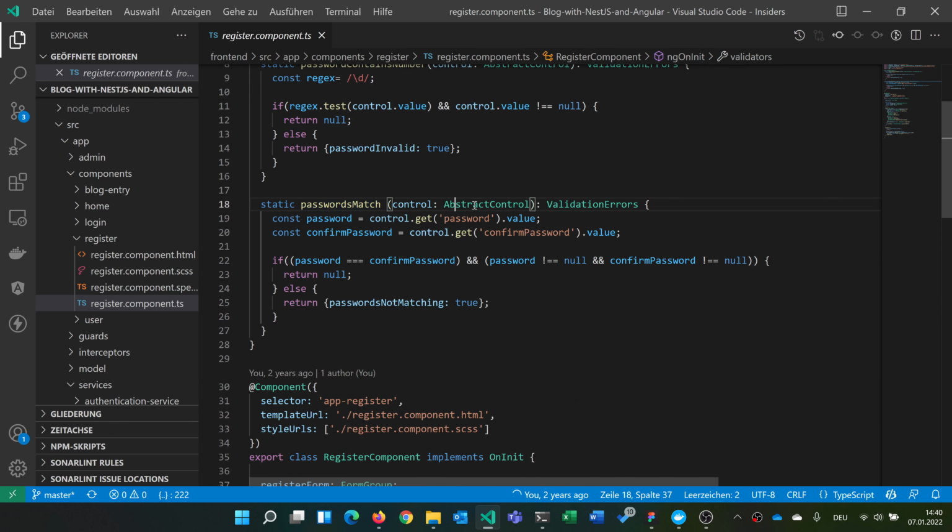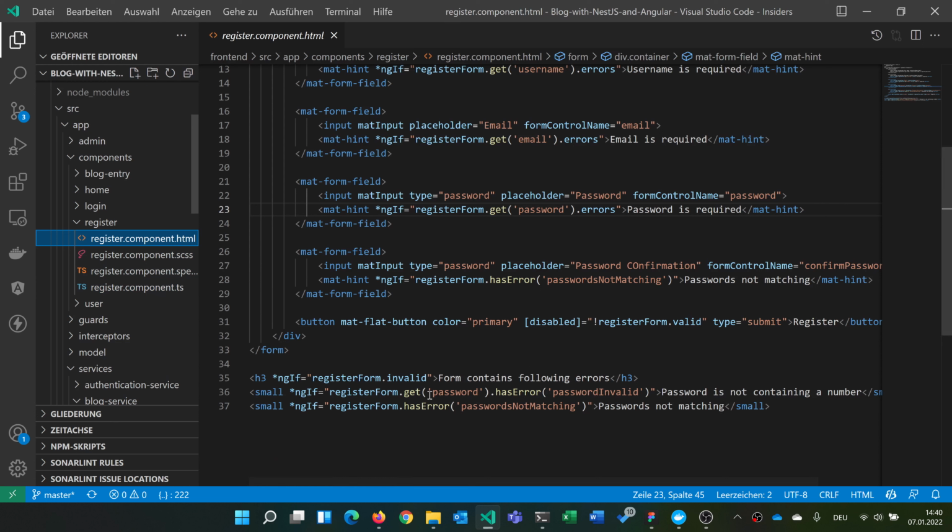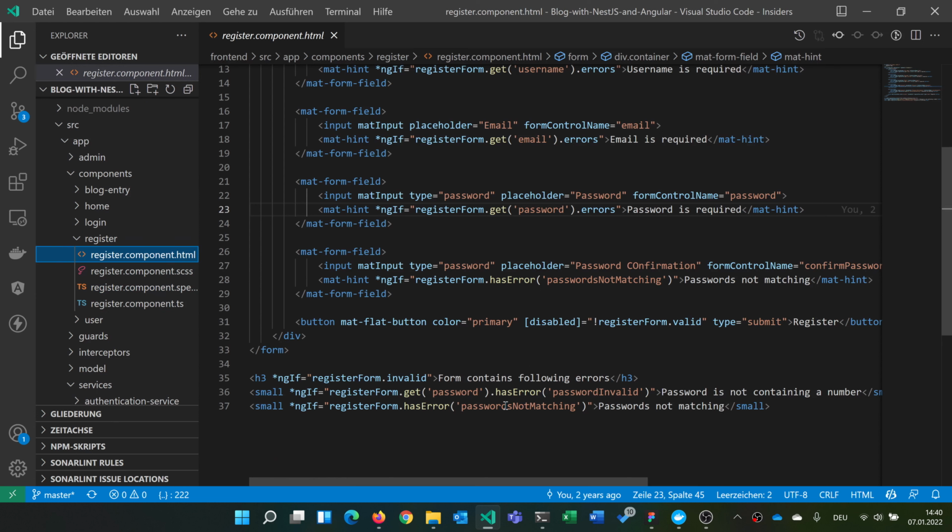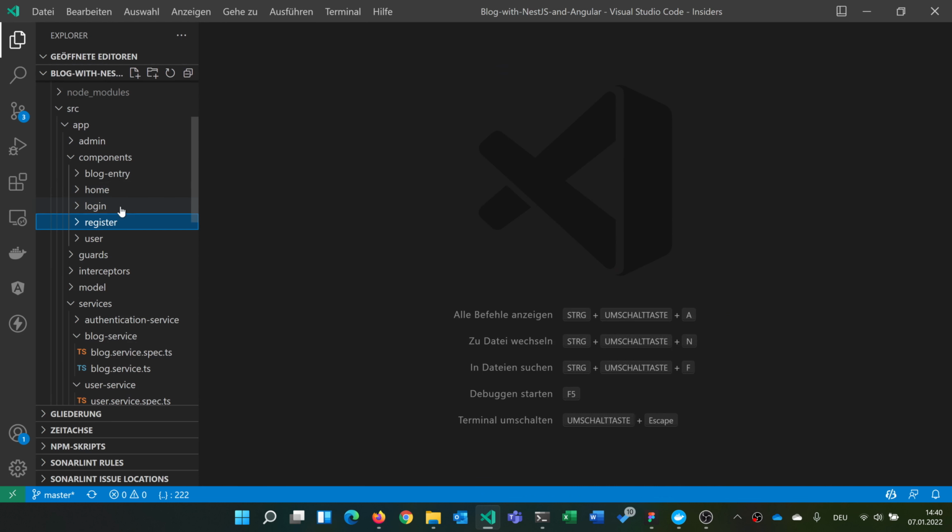Also a custom validator where we have an abstract control, and we get the values from the form from password and confirm password. And then we check if they are the same or equal. Then we add null, but if they are not matching, we add a password not matching validation error to this form. And you can see it here. If the form has the passwords not matching error, then we also display that passwords are not matching. So this is also very simple.